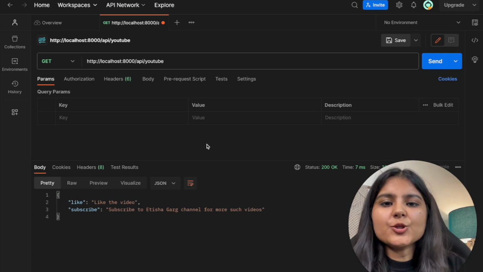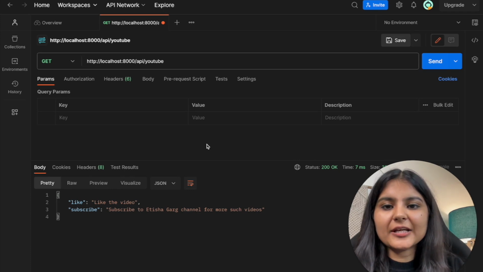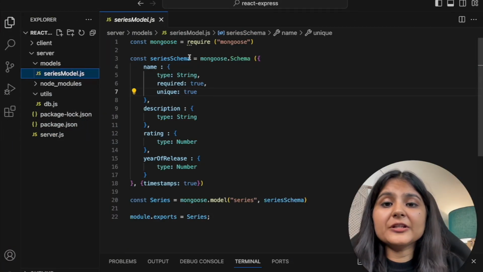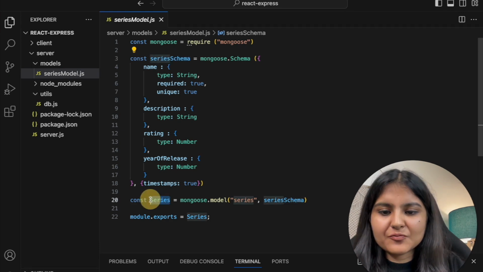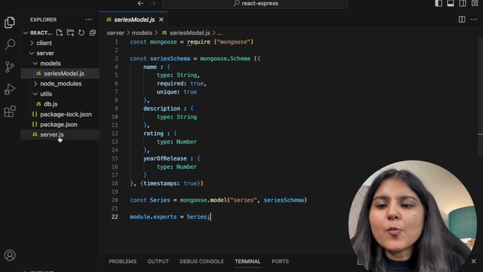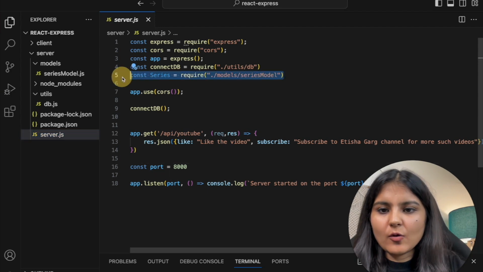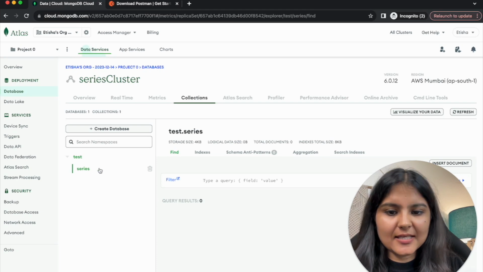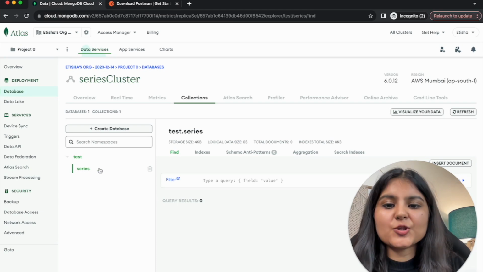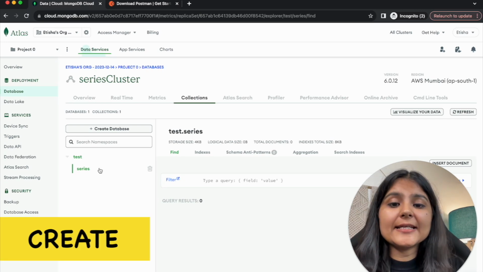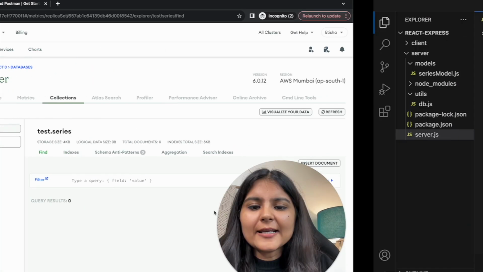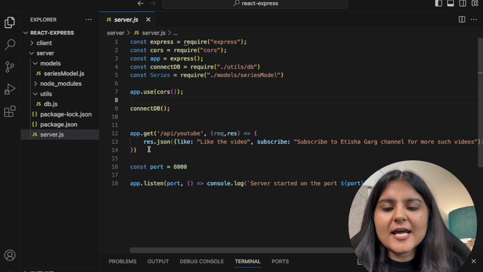So let me quickly show you the schema, the model and the collection that we created in the previous video. So if you remember, we created this series model.js file within which we created this series schema and this model called series. And we then imported it in our server.js file over here. And if we go to our MongoDB Atlas, we can see that we created a collection with the name series. And for now, it is empty. So the first operation that we are going to do here is to create a document, or say create a series within this collection, say Friends. Okay. So for creating that, we'll be using the POST HTTP method.